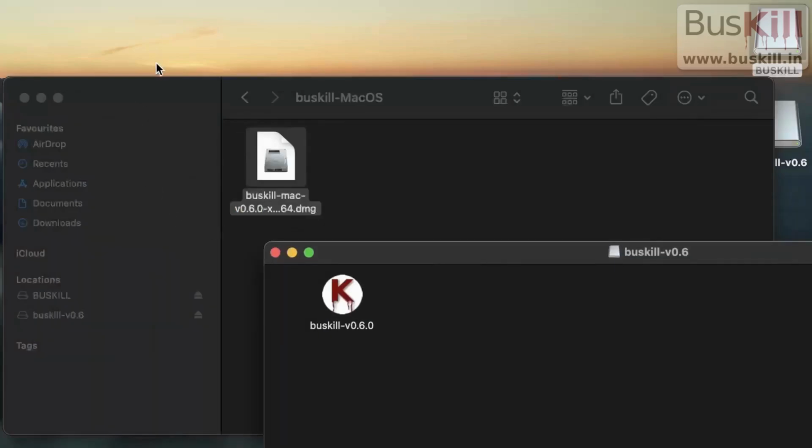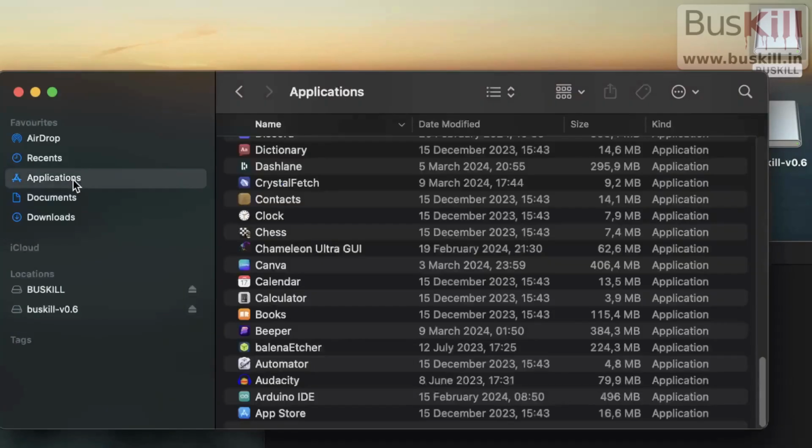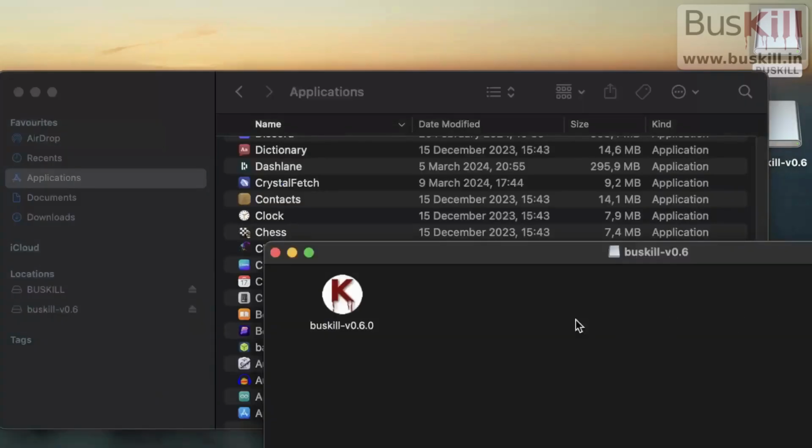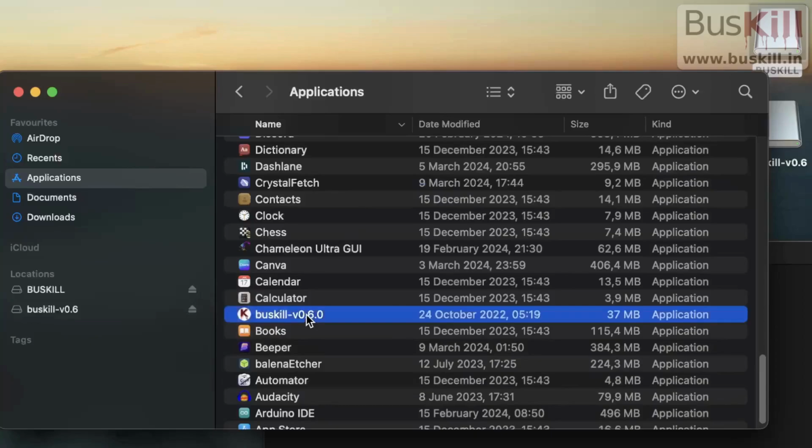Go back to the previous window and open the Applications folder, which contains all the programs installed on your Mac. Then, simply drag and drop the binary file into this folder. And that's it. BusKill is installed. To show you, I will click on the program to launch the application.